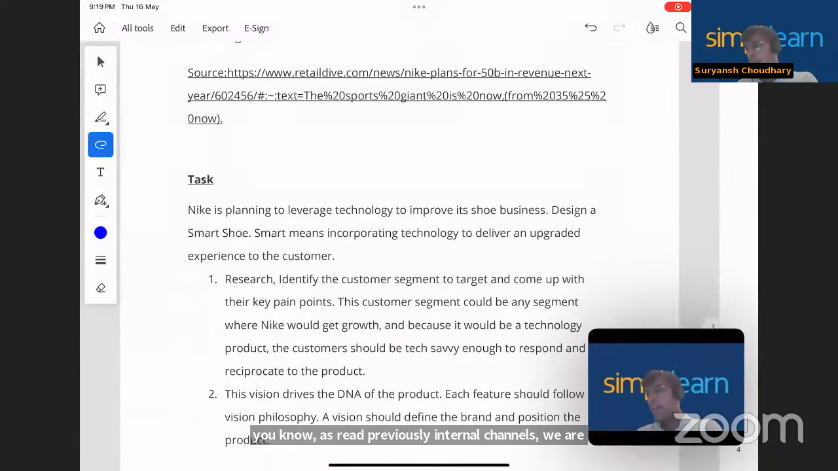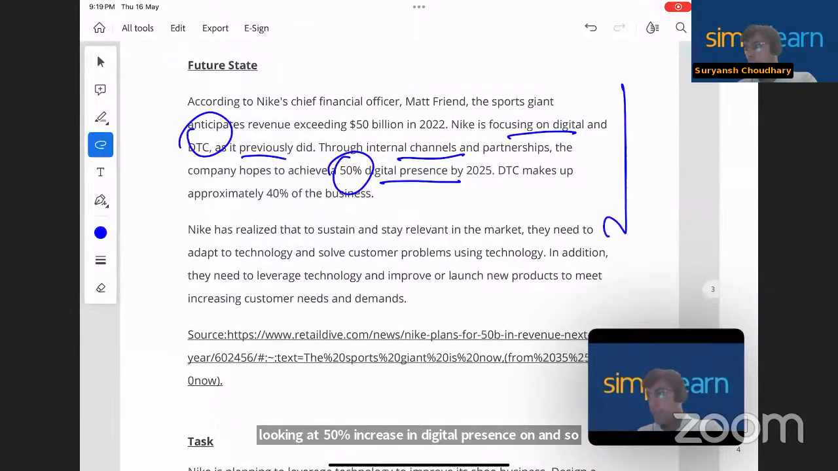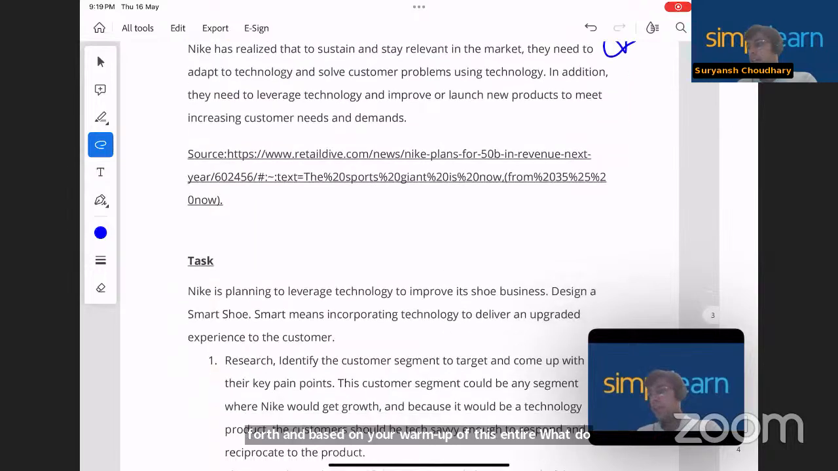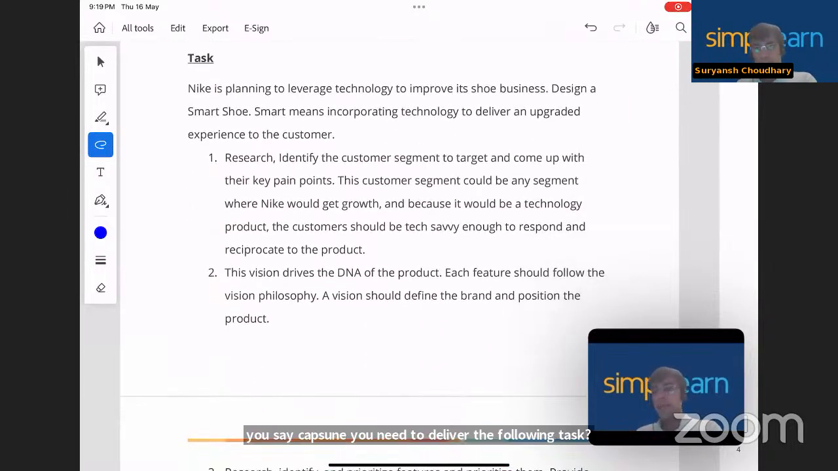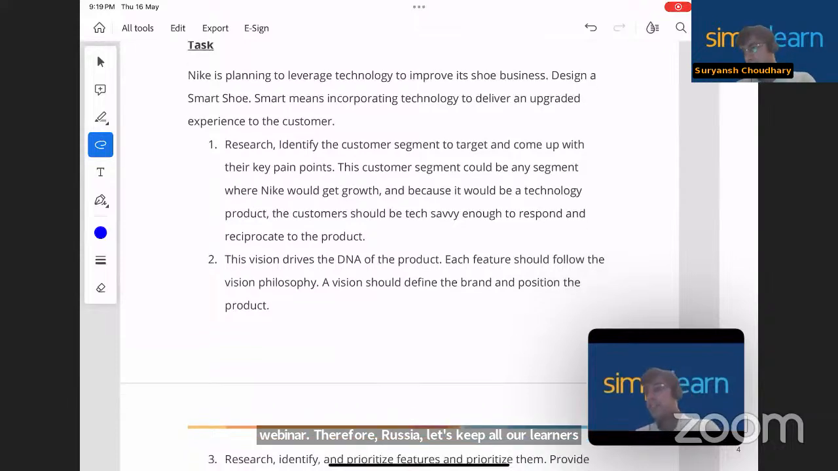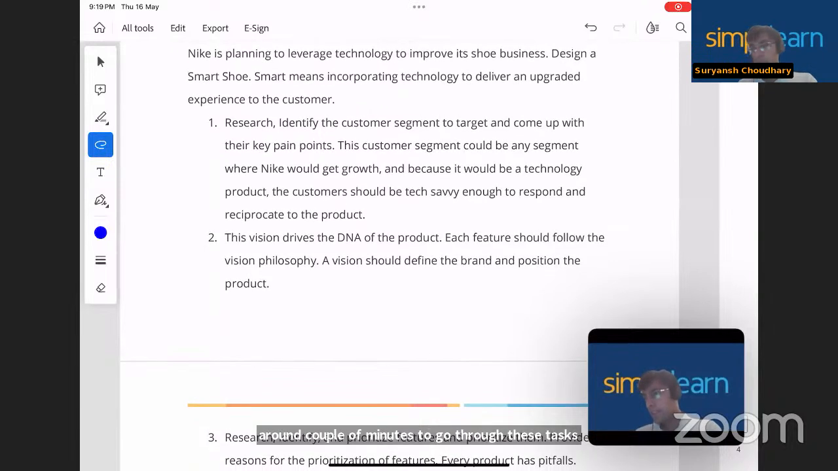And based on your warm-up of this entire capstone, you need to deliver the following tasks. These tasks will be our priority for this particular webinar. Therefore, Rasha, let's give all our learners a couple of minutes to go through these tasks. All right, learners, you have a couple of minutes. Take your time, read, and then we'll proceed. We'll have 2 minutes of silence here so that you can all read.